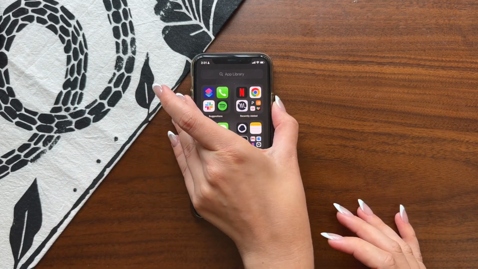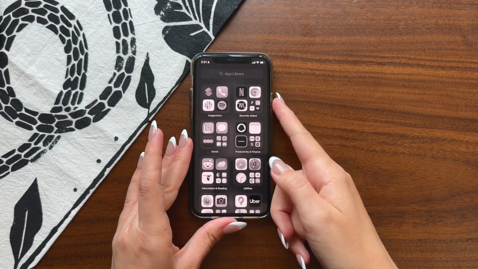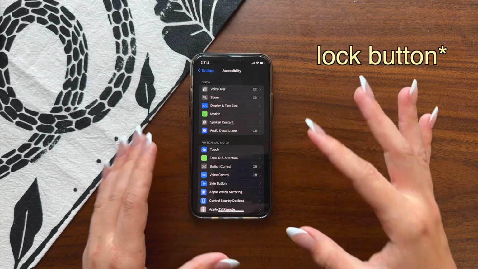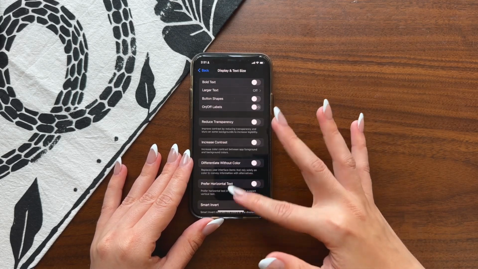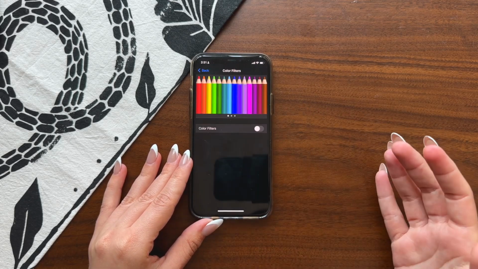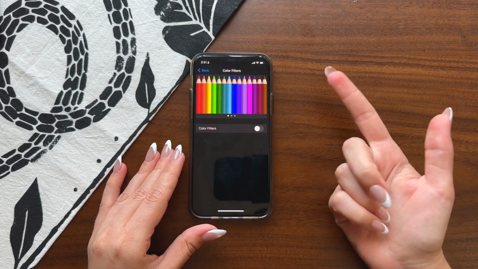Not a lot of people know this, but you can make a setting where your phone turns black and white if you tap your home screen 3 times. In the accessibility menu, you want to go to display text and size, and then to color filters. It gives you a bunch of options here. If you want your screen to be all pink, for example, you can click that.